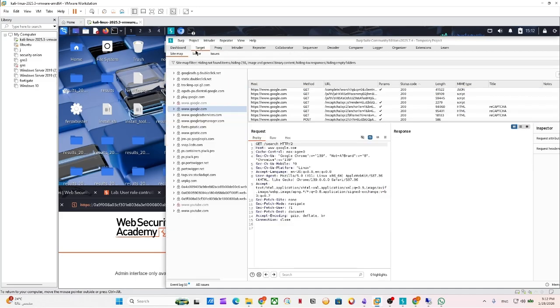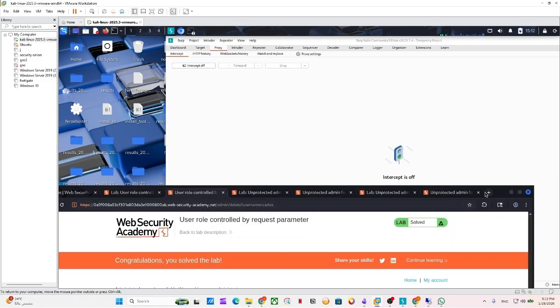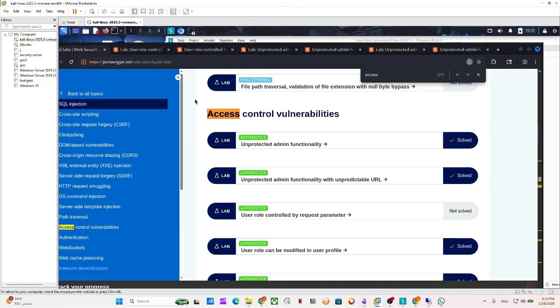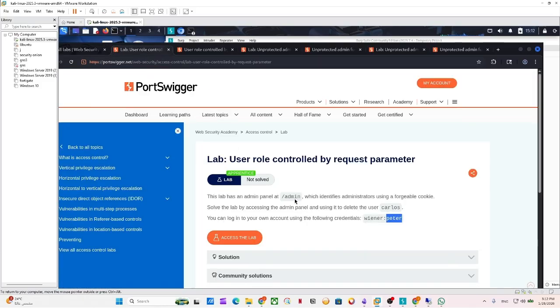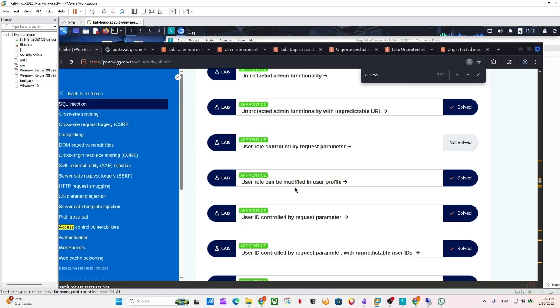So let's just turn off the intercept for now so we can move on. Yeah, the lab is closed, solved. As you can see here, you solved the lab. Let's move on to the next lab, which is user role can be modified in user profile.